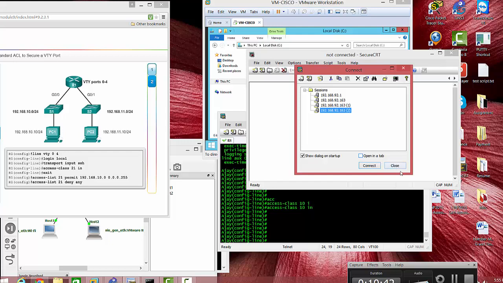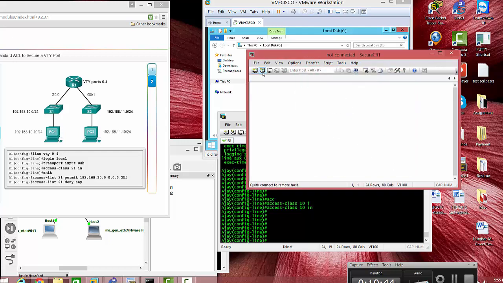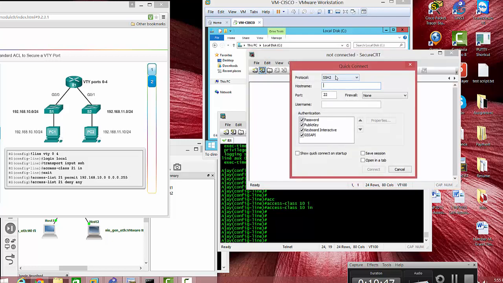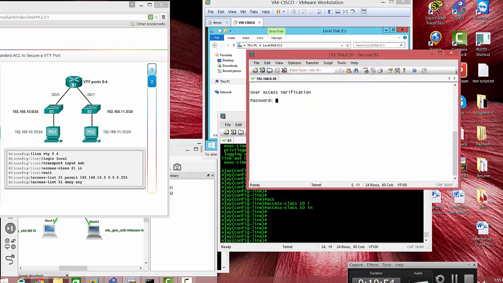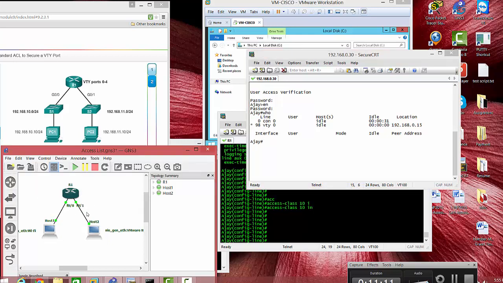I'm trying to SSH into, sorry, telnet into this router, 192.168.0.30. It's asking for password. So I'm able to telnet. But at the same time, if the access list is working, I have given access to this machine to this router, and with this I select the configured access list. I cannot telnet from my VM.